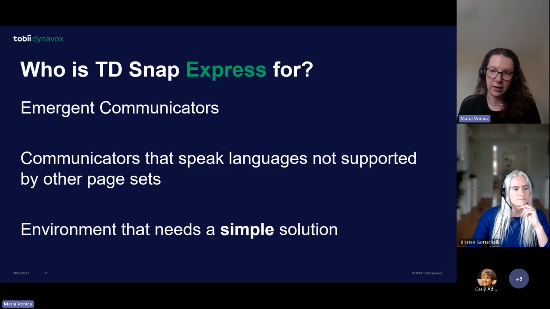So for TD Snap Express, some ideas we came up with: while both children and adults can benefit from TD Snap, we'll talk about just children in this example. So we've got some emergent communicators that might benefit. This might be their first encounter with AAC. They're just getting started. So this might be an appropriate solution if they're overwhelmed with a lot of buttons on the screen.